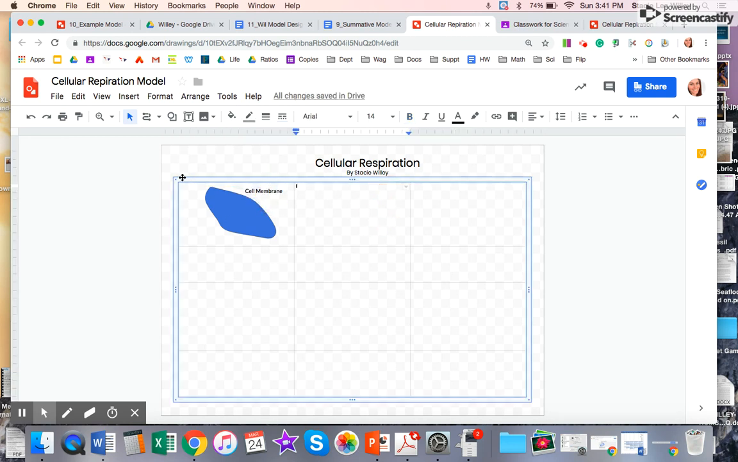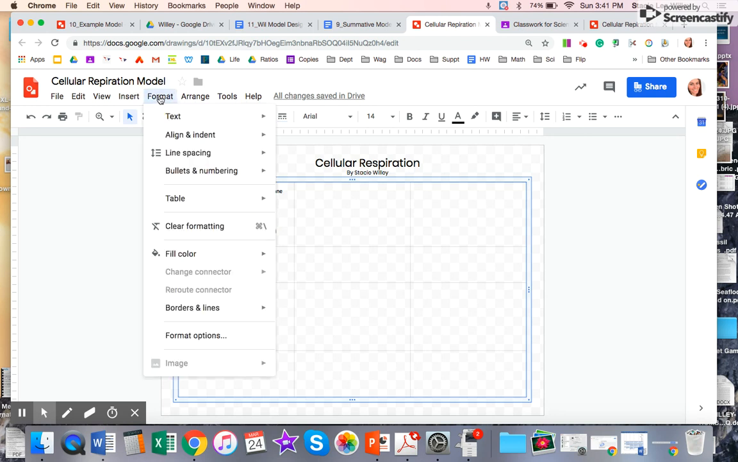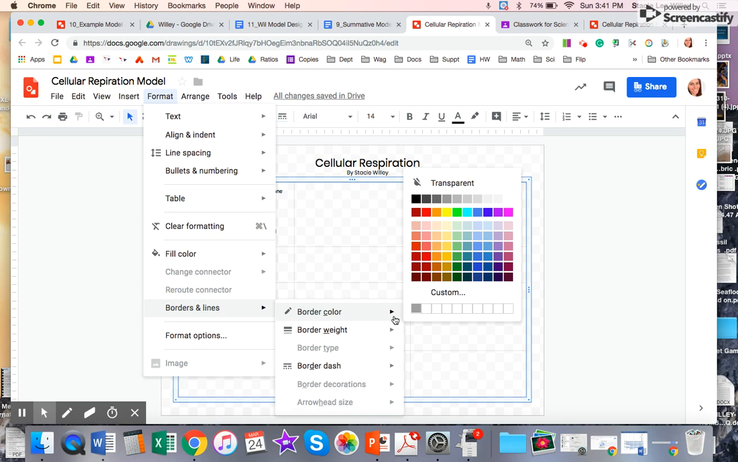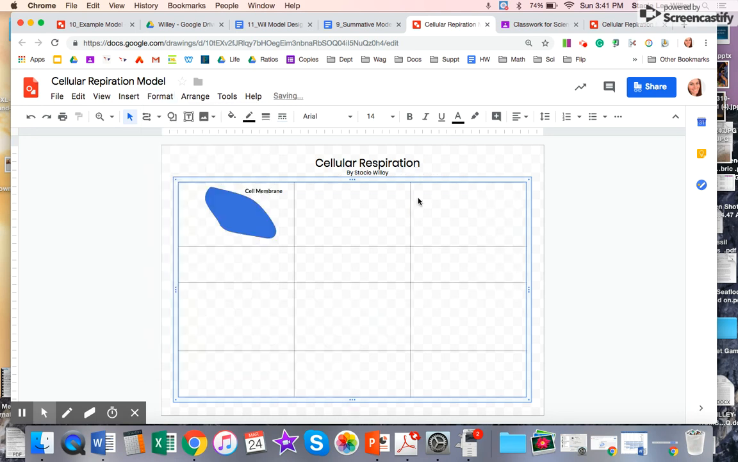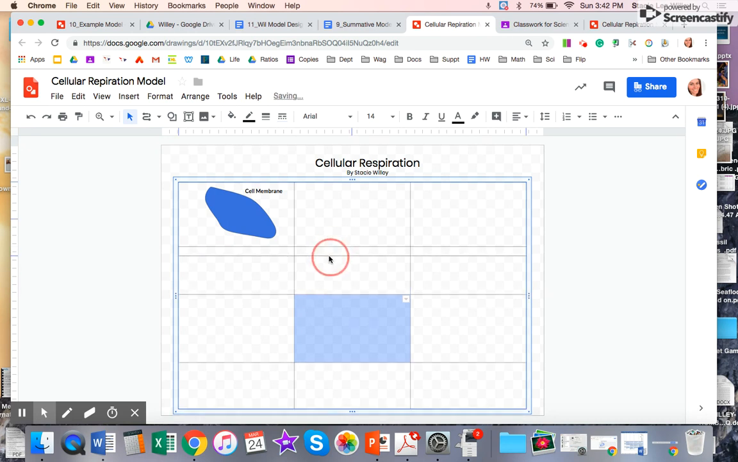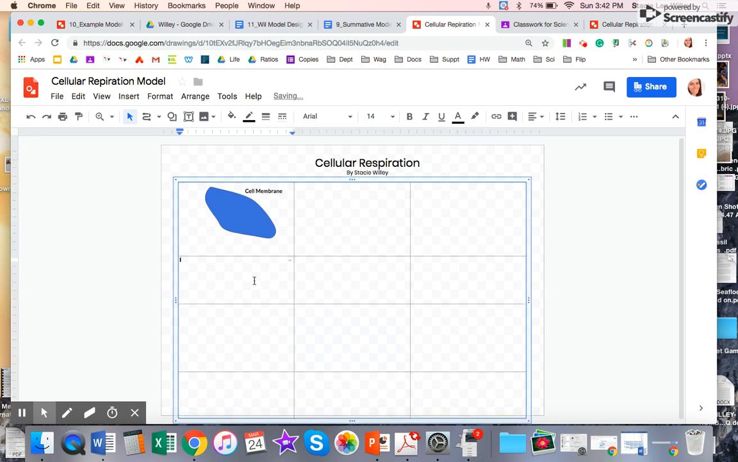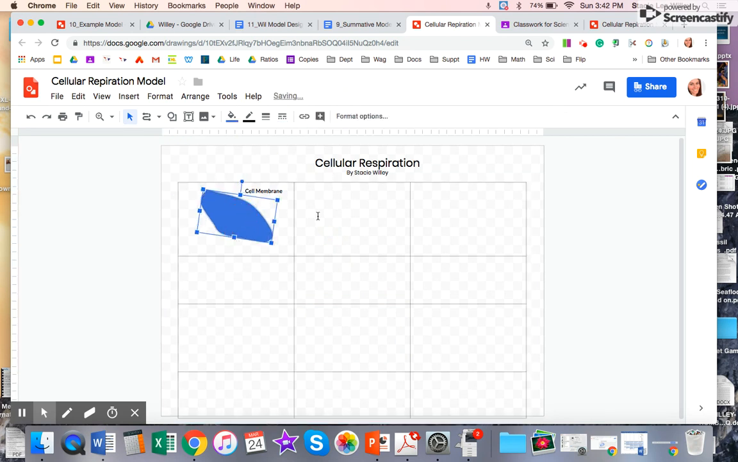One thing I noticed I hadn't done is it'd be nice to see the lines of my table. So I think format, borders and lines. I'm going to go into color, black. And now I've got my lines. So that's kind of nice because I can see a little better what's going on. And maybe just drag this guy down a little bit. And do the same here. And I can always play around with this later. So this is where I would actually write down what's happening with my cell.